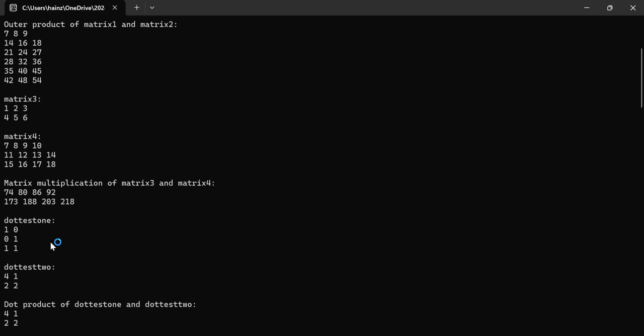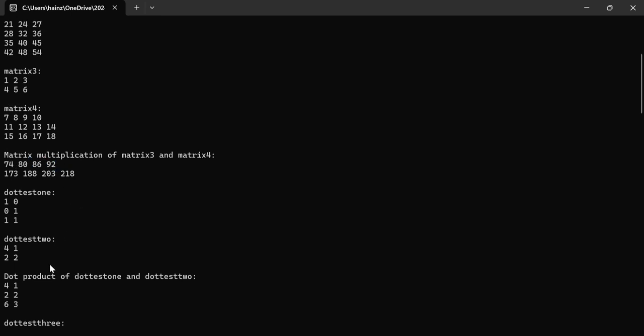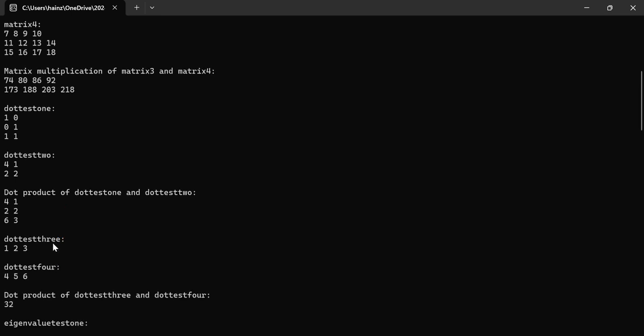We can also compute their regular product, which contains the same number of rows as the first matrix and the same number of columns as the second matrix. The dot product of two matrices can vary based on their dimensions.